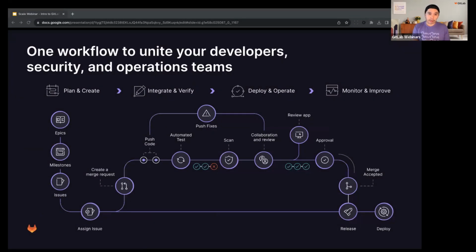So here I've got an example of the GitLab flow. We've got one workflow to unite your developers, security, and operations team. To make it more concrete, let's look at this starting with the planning stage and creating the software, to integrating and verifying software, to deploying and operating software, and finally monitoring and then improving software through further iterations. So each of these steps brings in different stakeholders and teams in your company where everyone plays a role, even when security and operations shift left.